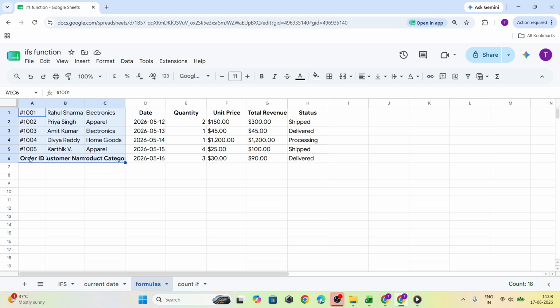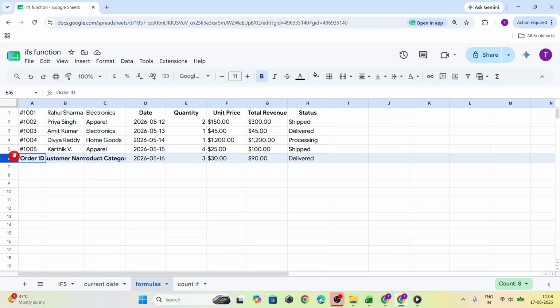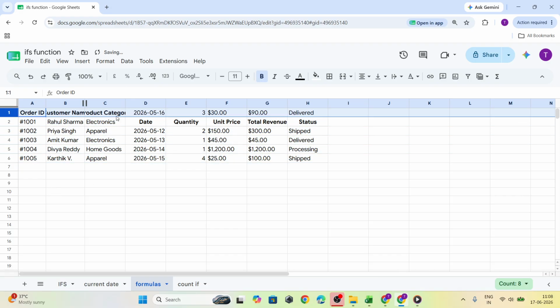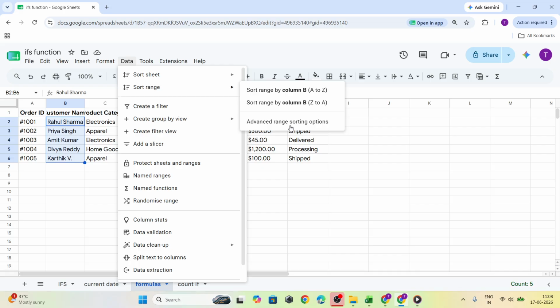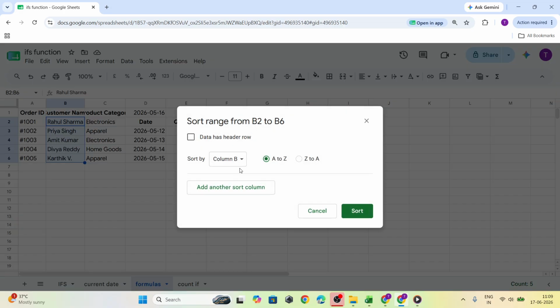If your spreadsheet contains a full table, it's usually better to use advanced range sorting. This helps prevent your data from getting mixed up. First, highlight the entire table, not just one column. That's important because it keeps each row connected to the correct information. Next, go to the Data menu, choose Sort Range, and then select Advanced Range Sorting options. If your table includes headings, check the option that says the data has a header row. This method gives you more control and is especially helpful when working with larger or more detailed data sets.